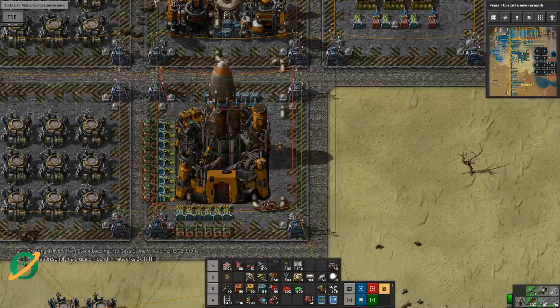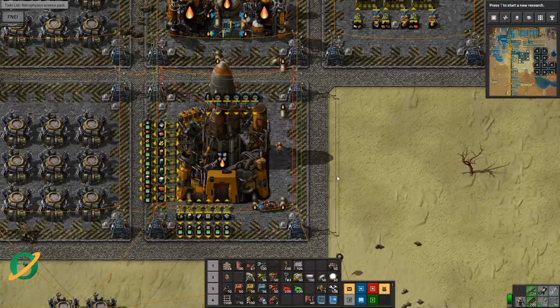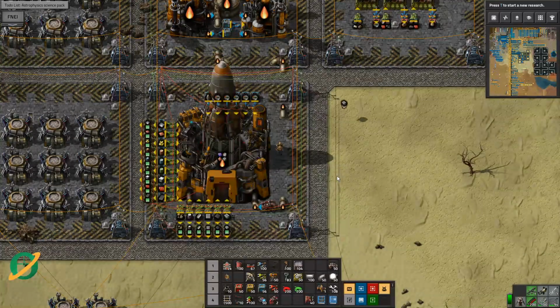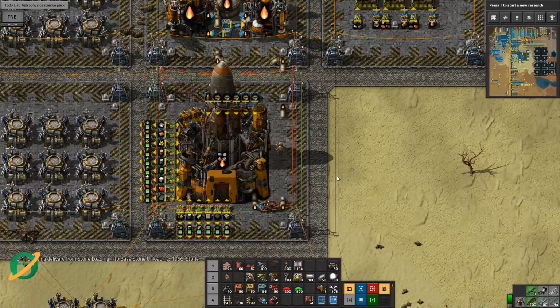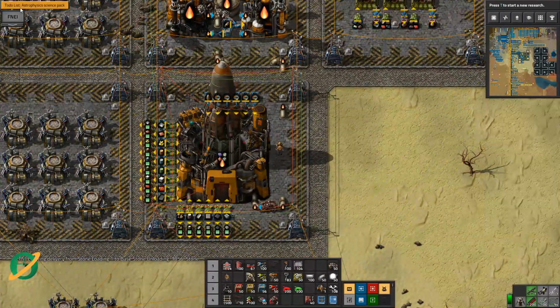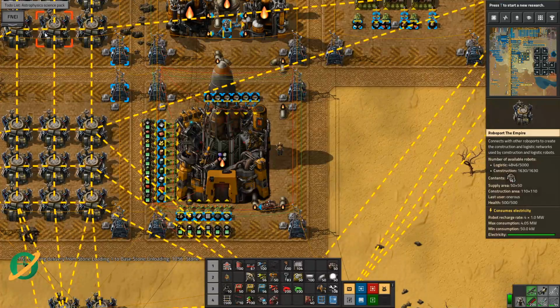Last episode we finished material science. We had it all automated. Look at this beautiful setup here, all the materials going into space. And we are today supposed to be looking at astrophysics science packs, but I've got a whole other plan.